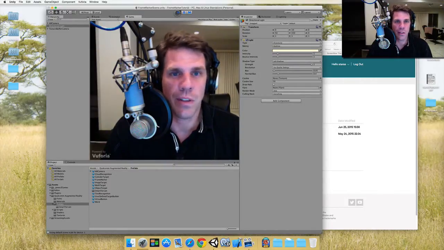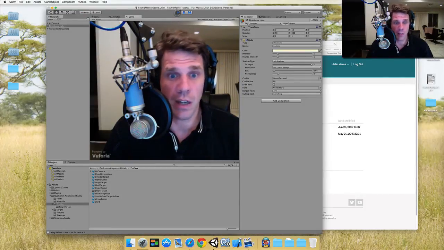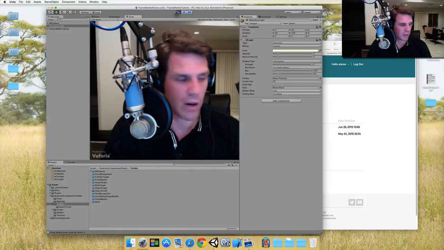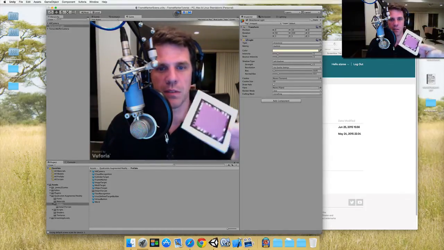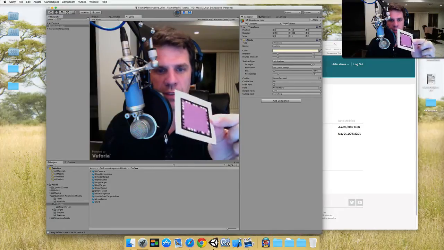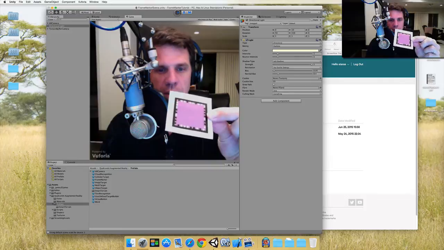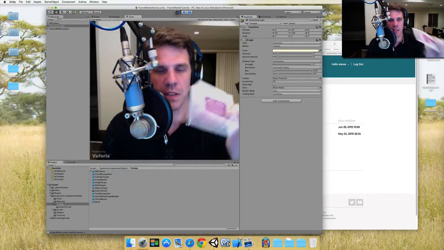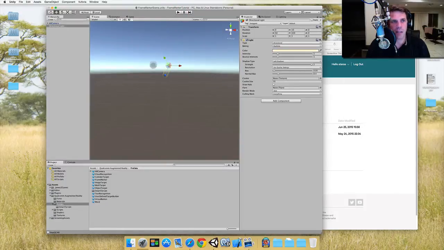Okay, so the whole thing with augmented reality is that you want a 3D object, and then you find some sort of marker, and then when you hold the marker up, the computer vision recognizes the marker and will put a 3D object on there. So of course we don't have a frame marker in the scene, and we don't have a 3D object, so nothing's really happening right now. So we're going to do that right now.